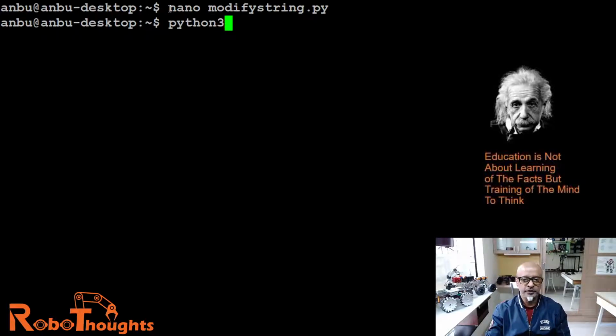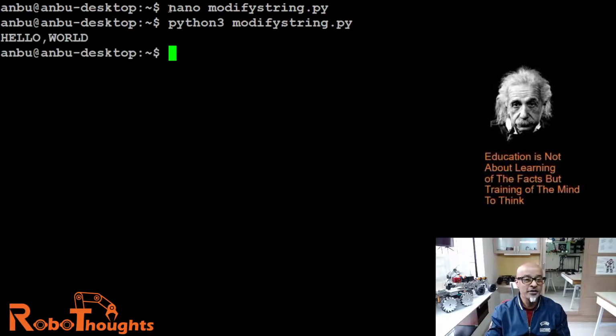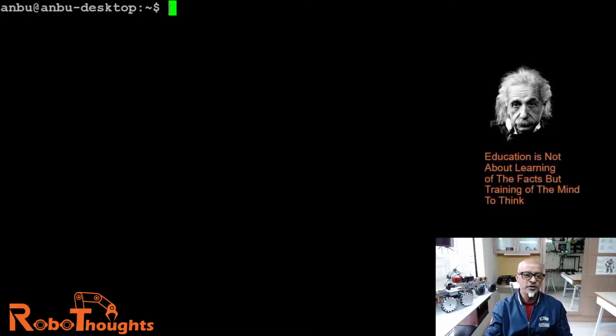Python 3 modify string.py. There you go. So you are able to modify the entire string into uppercase. Can you see that? The output is hello world, completely in uppercase, because you used a method called upper, open bracket and a close bracket. Let me clear this and show you another example.